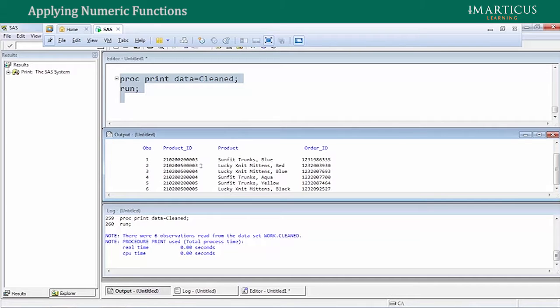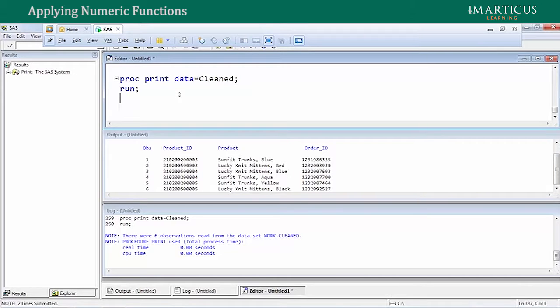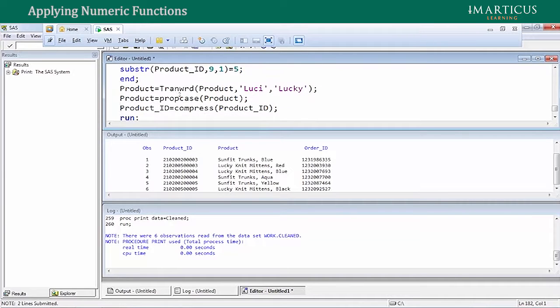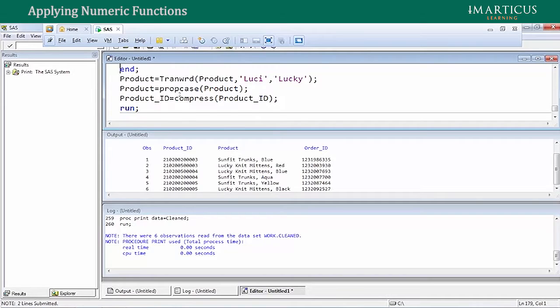So my first problem, where the number 2 got replaced by 5. Then the second problem where Lucy got replaced by Lucky. Third problem was we had this mittens M in small case that has been rectified now. Now it's in proper case. And the fourth problem was we had embedded spaces in this product ID numbers that has been eliminated. And in this particular demonstration, we have implemented these 4 to 5 functions, that is find, transword, prop case, compress and substr. So hope you are clear and comfortable with these functions.